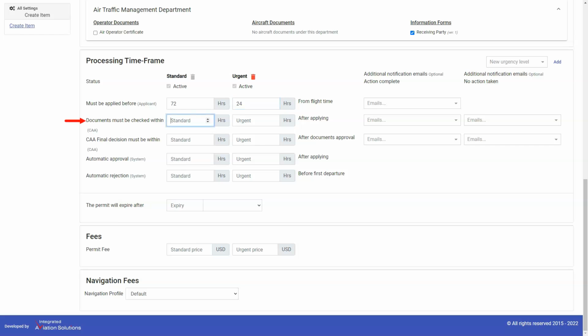We will define a deadline for the department or person in charge to approve or reject the documents or forms. For example, 10 hours after receiving the application if it's standard, and 5 hours if urgent. Also, we will give a deadline to the department in charge to issue the permit or reject the permit application. For example, 12 hours from the approval of the documents if the item is standard, and 6 hours if urgent.